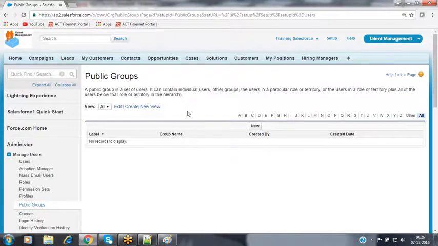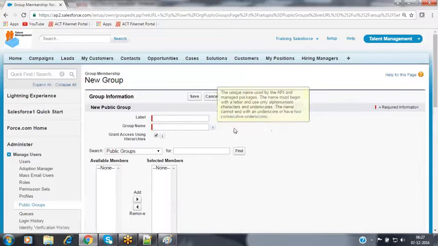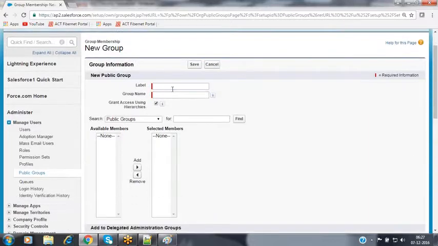Now I'm creating a public group right now. How can we create a public group? In order to create a public group, click on the new button. Now it provides a graphical user interface to create a public group. Specify the label for that particular public group. I'm giving the label as Hyderabad Sales Group.